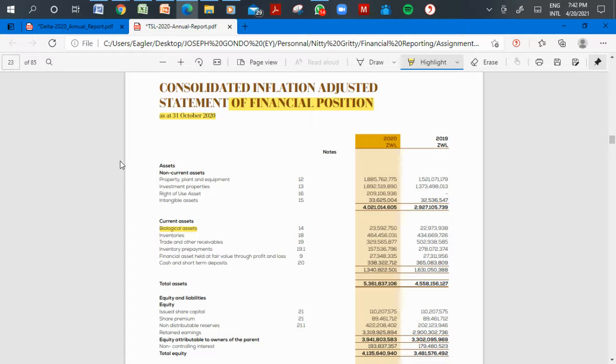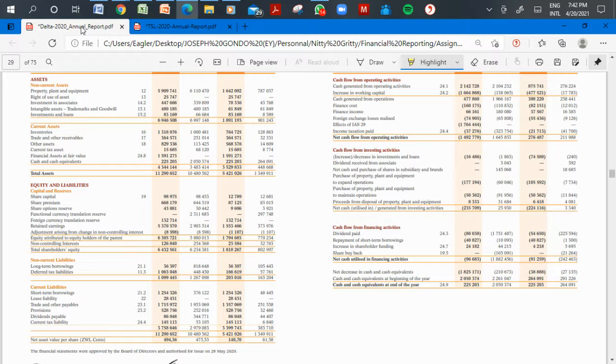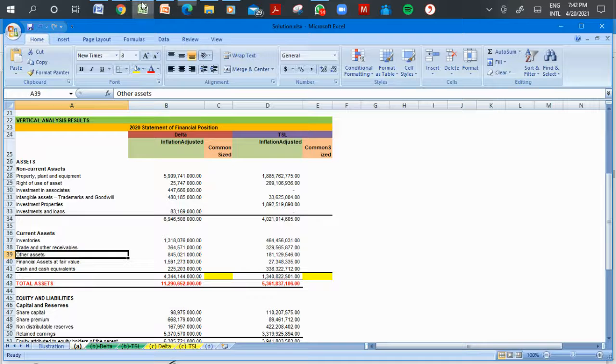So I had to aggregate these biological assets and also the tax assets into other assets. So as you can see, here I no longer have biological assets or current tax. I only have one line item, other assets. Then I have inventory, because inventory is in both balance sheets. Then trade and other receivables is in both. Then also the financial assets at fair value is in both. Then the sum of balance, cash and cash equivalents.